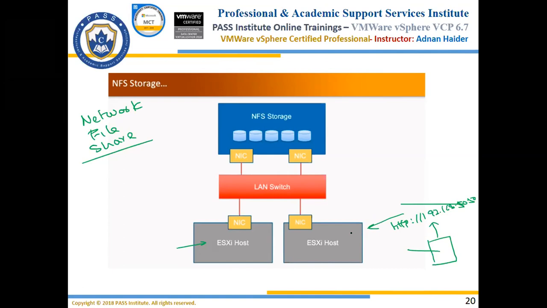Guys, the fourth type of storage is NFS storage. And NFS storage is basically a slower form of storage. I don't think NFS storage is used anywhere other than maybe a test lab. Even in the test lab, we don't use NFS storage. It is a slower storage. And as you can see, this doesn't have anything special. It is just a simple physical switch connected to network cards.